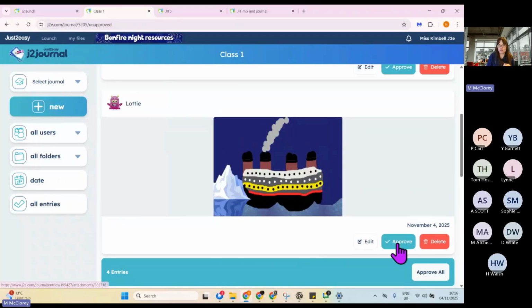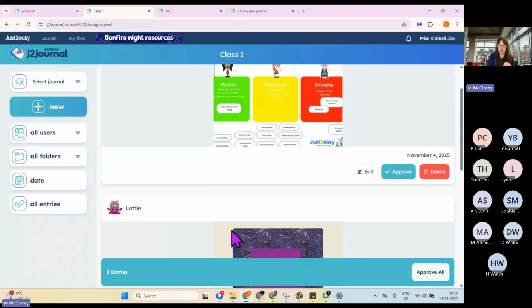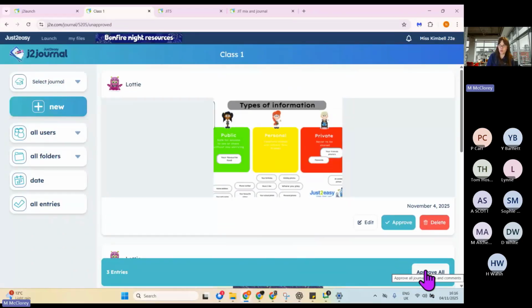So I'm going to just approve this one. So that's the only one I'm going to approve. I do also have the option to approve all. So if you go through it and you've got 30 pieces of work, you don't have to click approve on all 30. Just click approve all, and that will then publish them all.